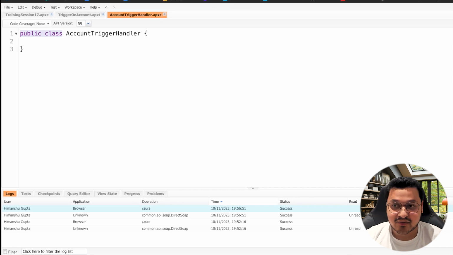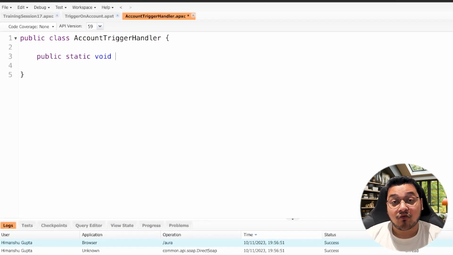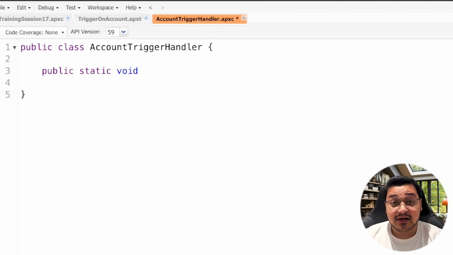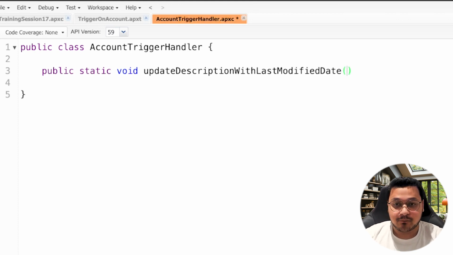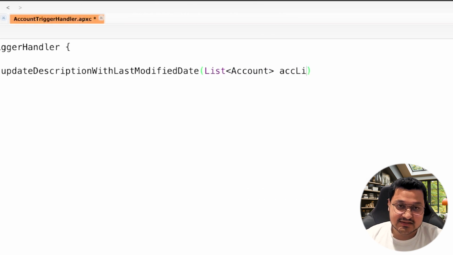I've created this account trigger handler class, and we'll create a method. What this method is trying to do is update the description with the last modified. So we'll give our method a very relevant name as to what it is trying to do: updateDescriptionWithLastModified. Now, what are we going to pass inside this method? We are going to pass a list of account, so we'll say accList.